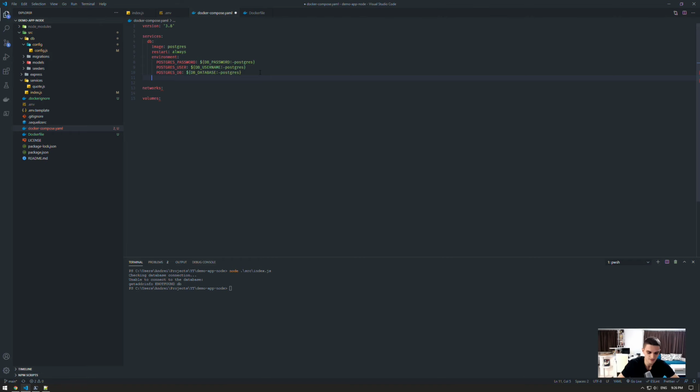Now we also want to define the networks and volumes. Maybe we start with the volume. Now we have the database, and a database stores data on the disk. It stores the data in some files, and the issue is that if that data is stored in the container itself, as soon as we stop the container or maybe kill the container or remove it, then we lose the data, and that's not ideal at all.